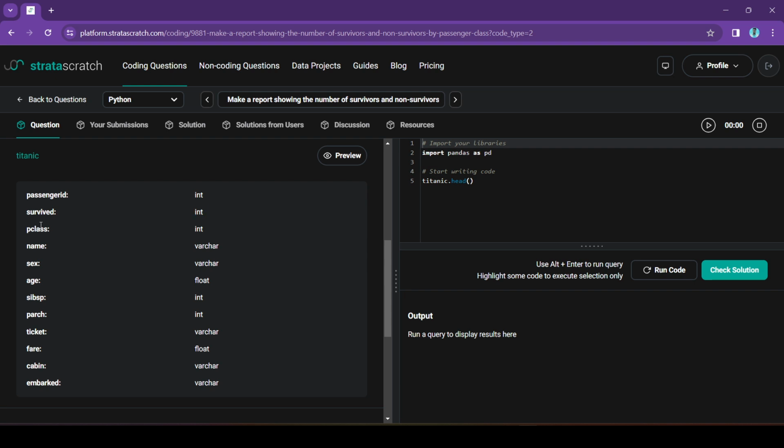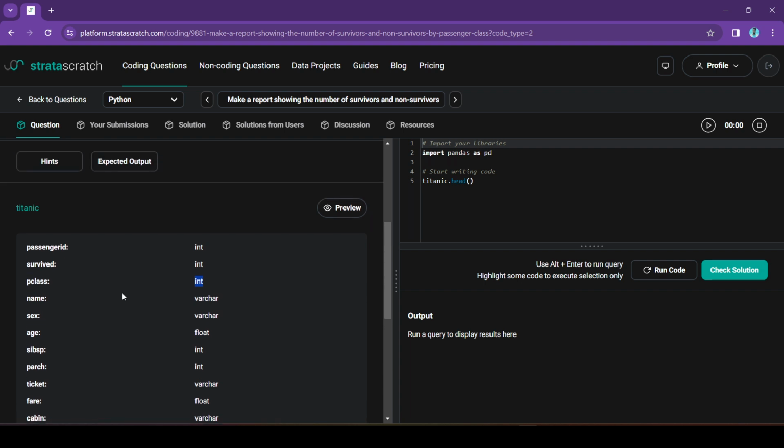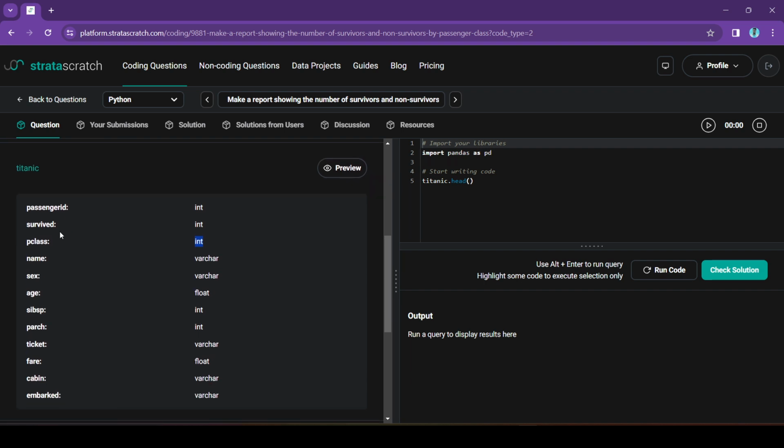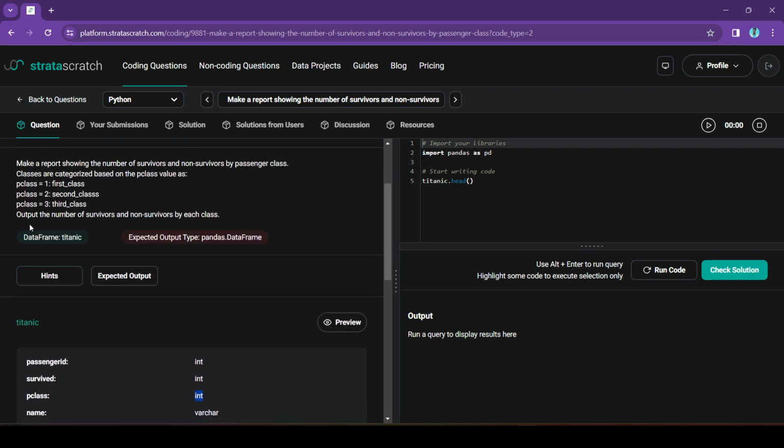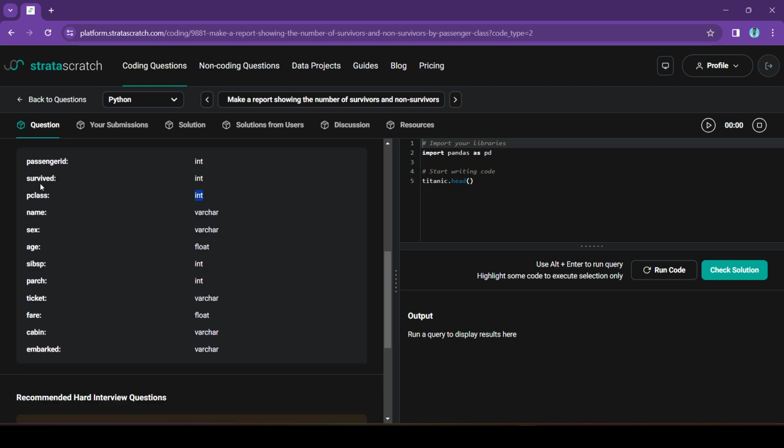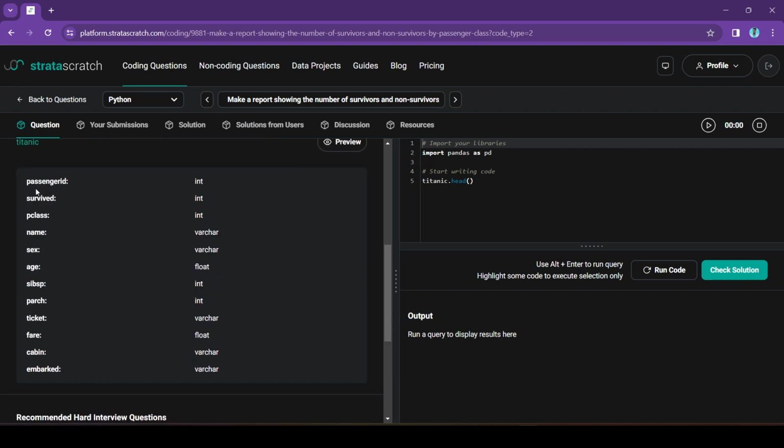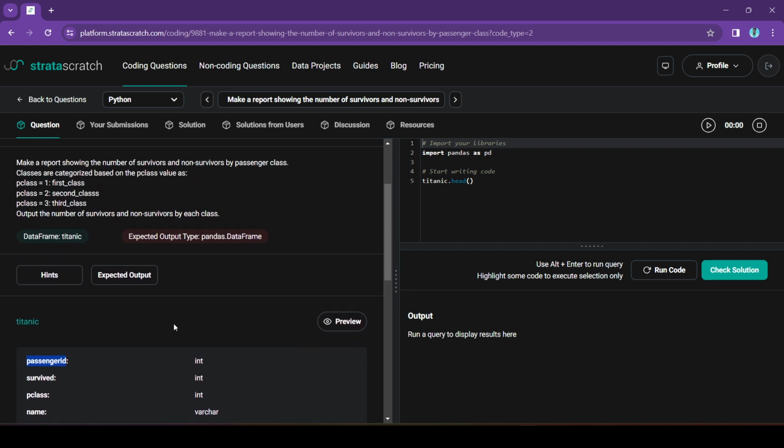And we have the P class, basically in which class that particular passenger was traveling, and other information like name, gender, age, and all those things, right? But for the problem statement, for what we have been asked, we are only interested in the survived and the P class columns, which I will show you. Don't get scared because of the number of columns. It is quite an easy problem.